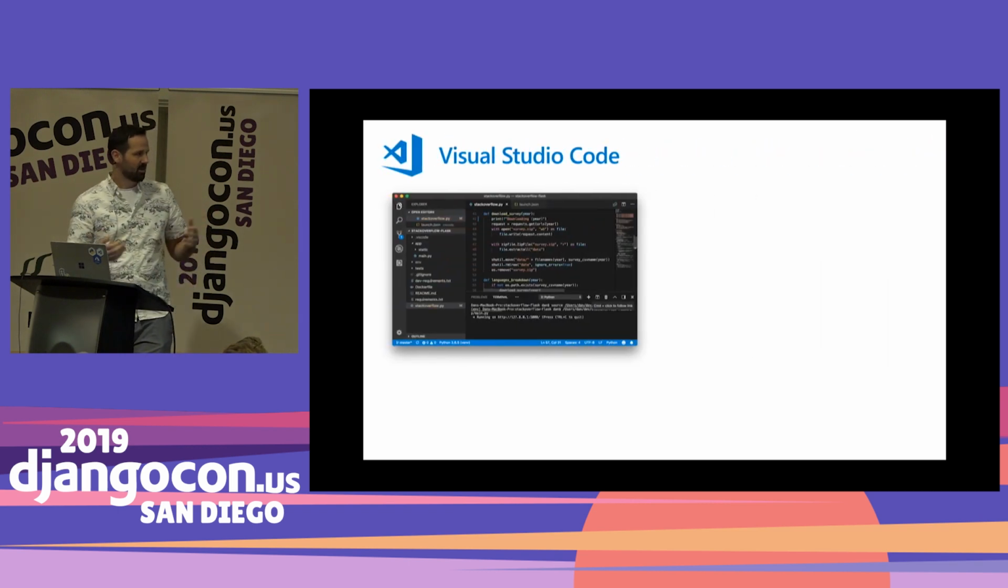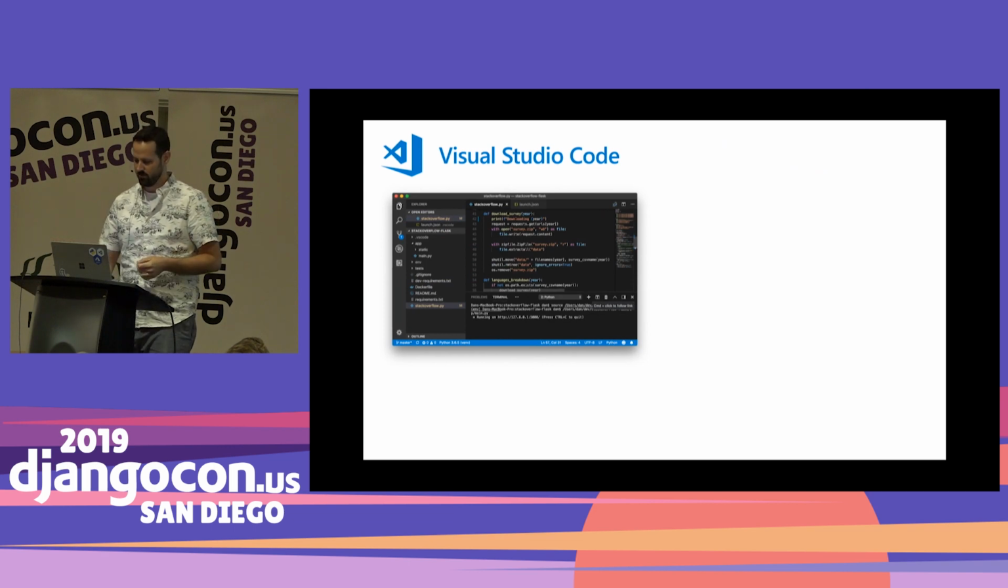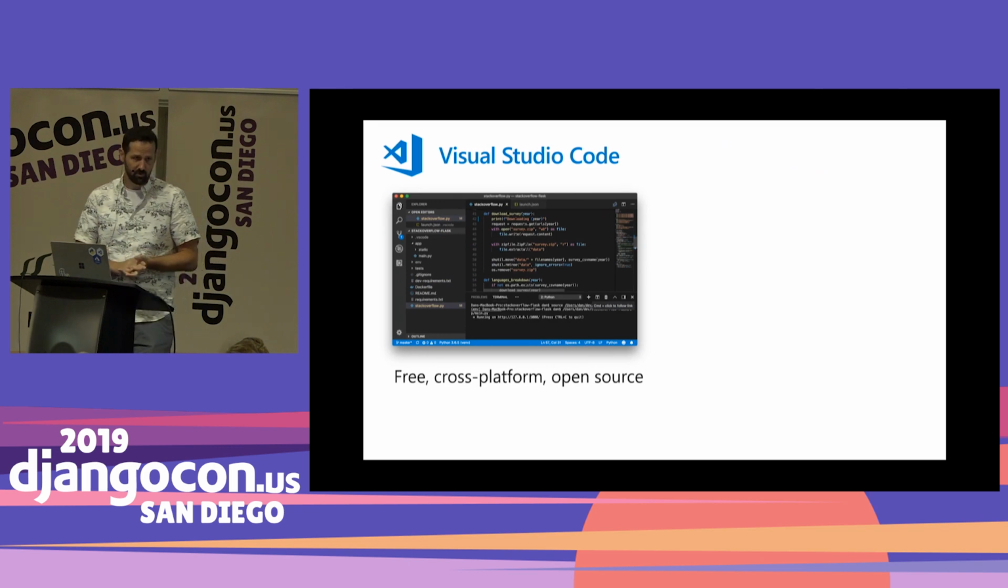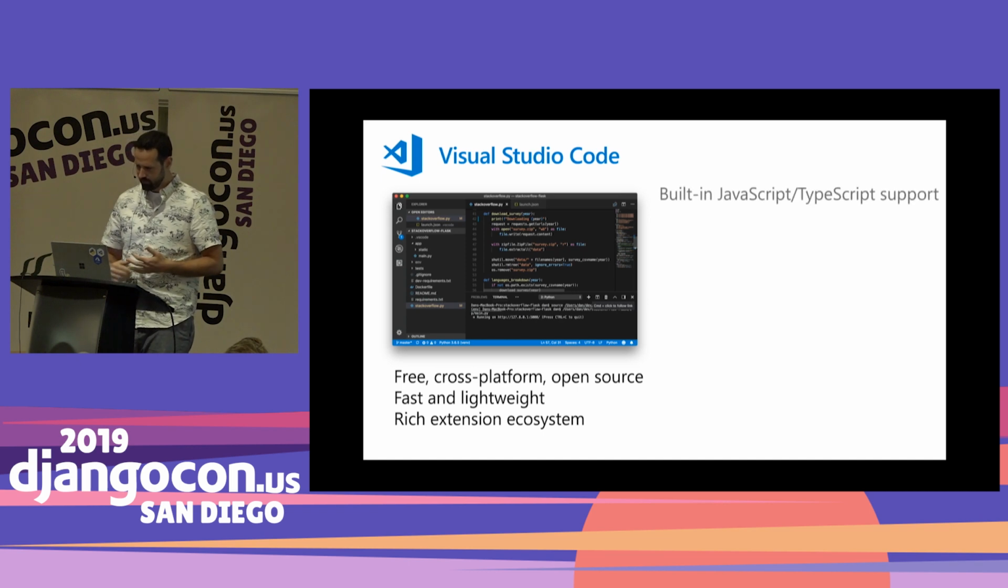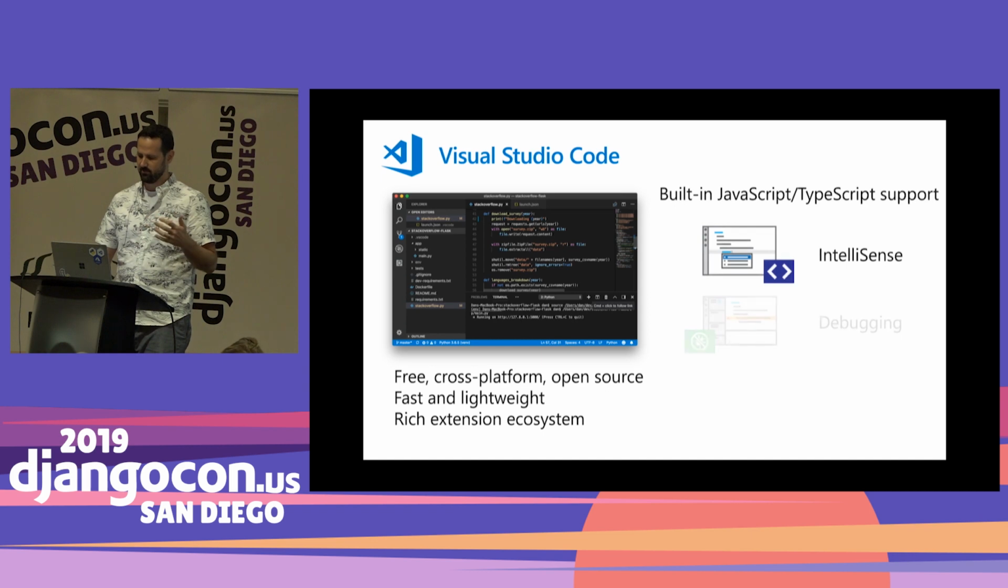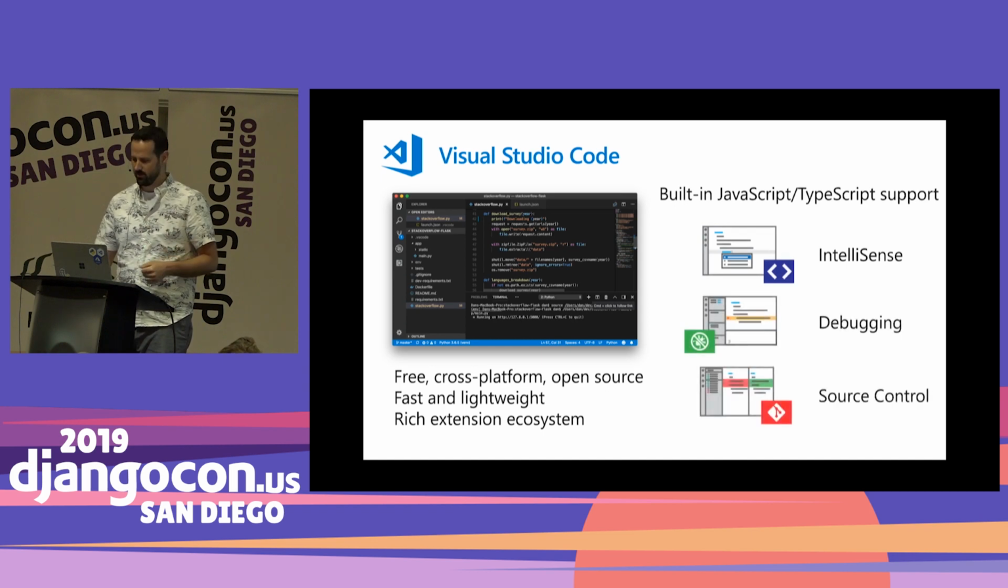So to solve a lot of those problems, I'm going to show you how we can use Visual Studio Code to get a full feature development environment without sacrificing all the things that we're used to. If you're not familiar with Visual Studio Code, it's a free cross-platform and open source editor from Microsoft, and it's fast and lightweight, and it has support for multiple languages that are enabled through a rich extension ecosystem. And it has built-in support for JavaScript and TypeScript, and you get the standard features that you would expect from an editor with IntelliSense, debugging, and source control.